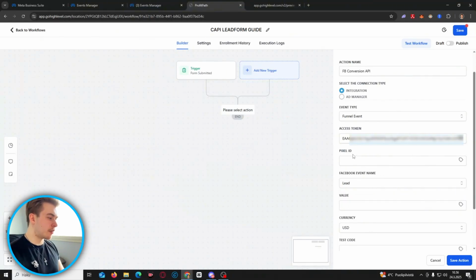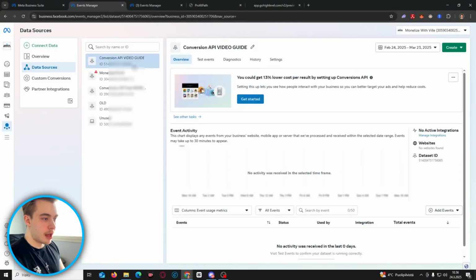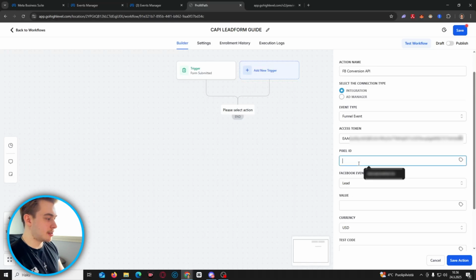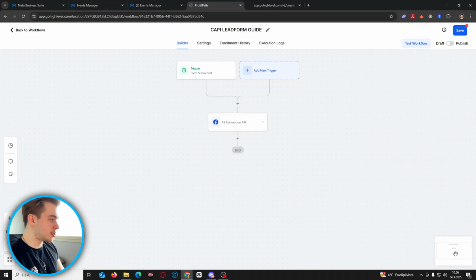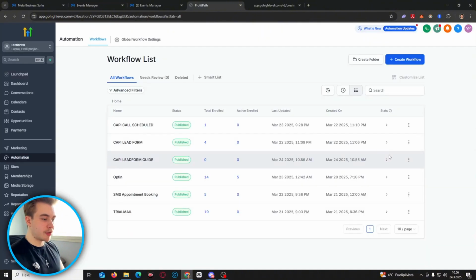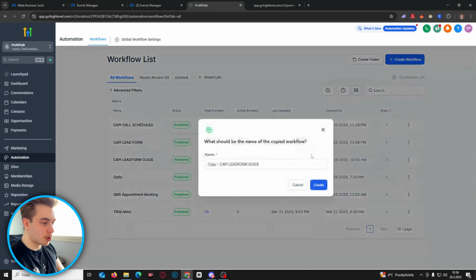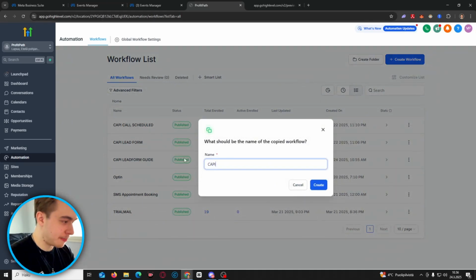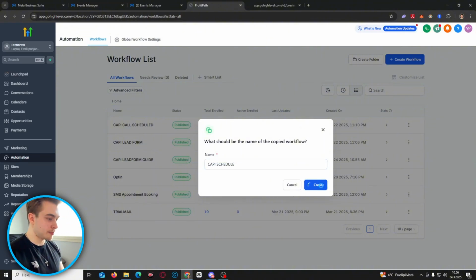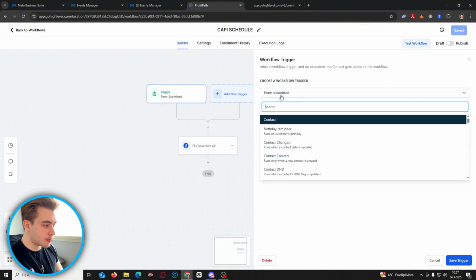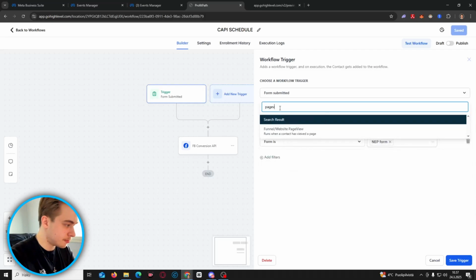Now we are going to need our Facebook pixel ID for this. So go back to your events manager and copy this code here. Paste it to here. And click Save Action, publish this form, and click Save. Now we want to do the same for the schedule. So we're going to copy this one, duplicate workflow, and name this one CAPI Schedule. And click Create. And over here, we want to change the form submitted to page view.